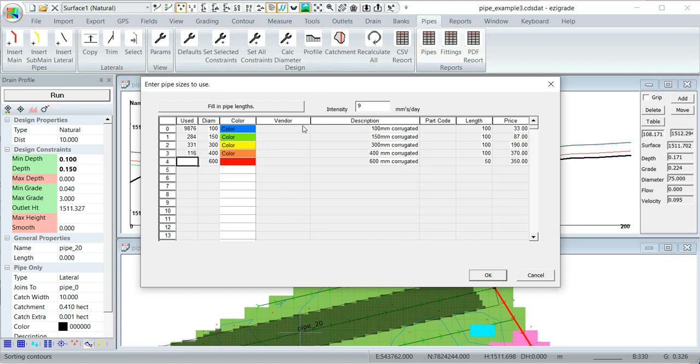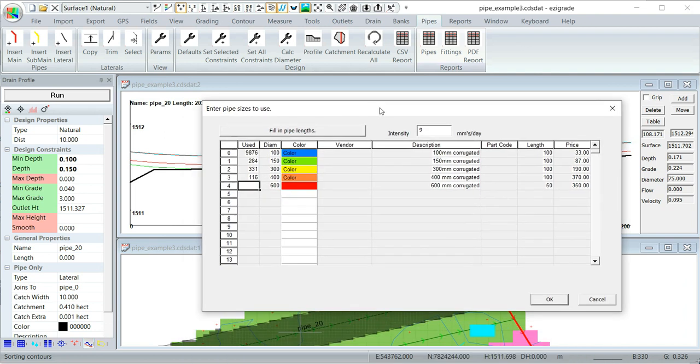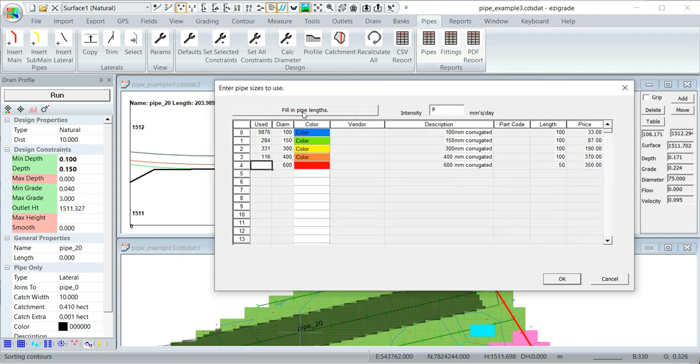All right, so once we've got the catchment area set and everything, we can get Easy Grade to actually tell us what pipe lengths we use for each size pipe. So here we've got 9,000 metres at 100 millimetres, 700 metres at 150, 124 metres at 400. So click on OK.